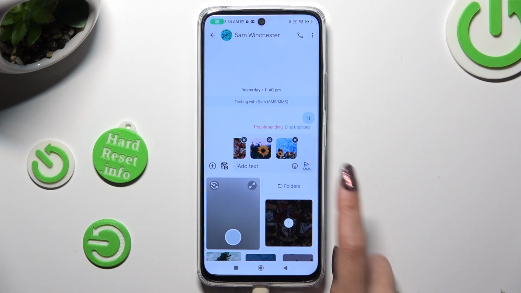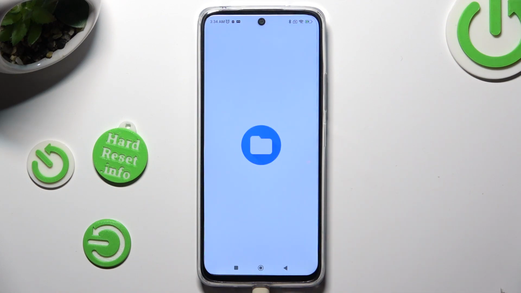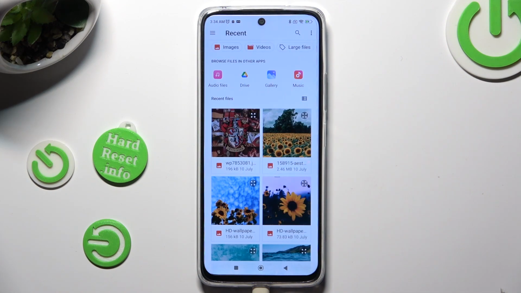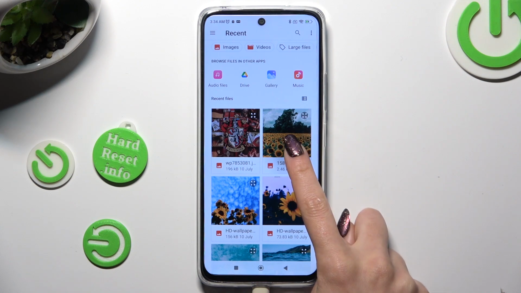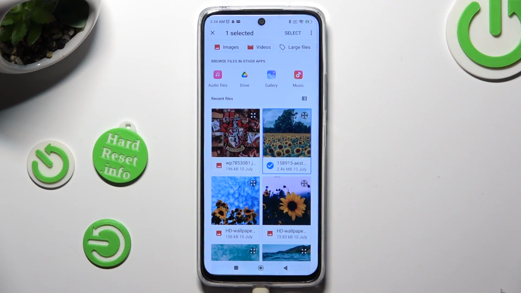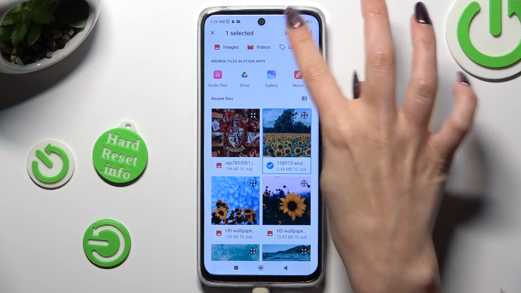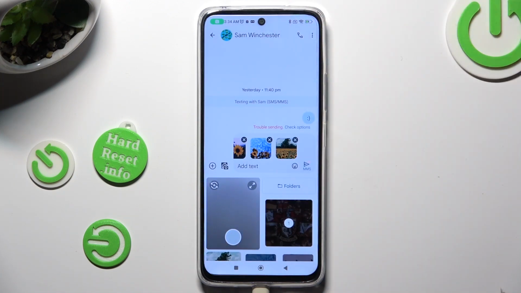You can also select folders and hold your photos over here. Then hit select at the top right corner. So when I do that, as you can see, all of my pictures were successfully added.